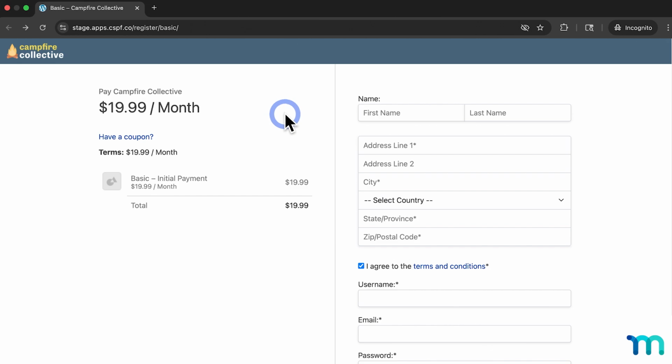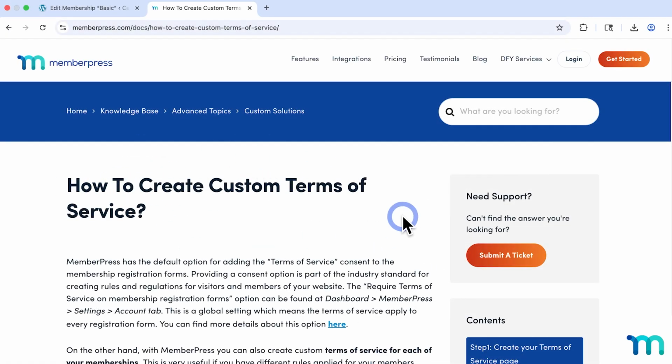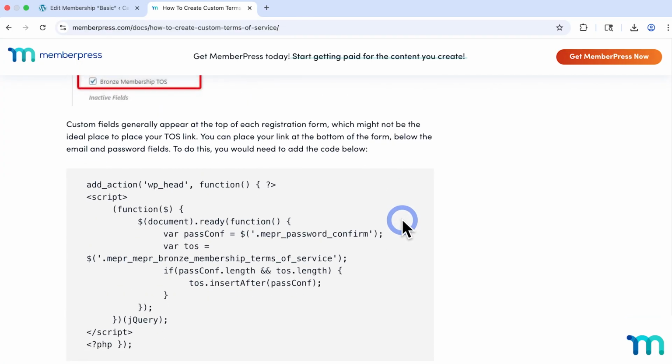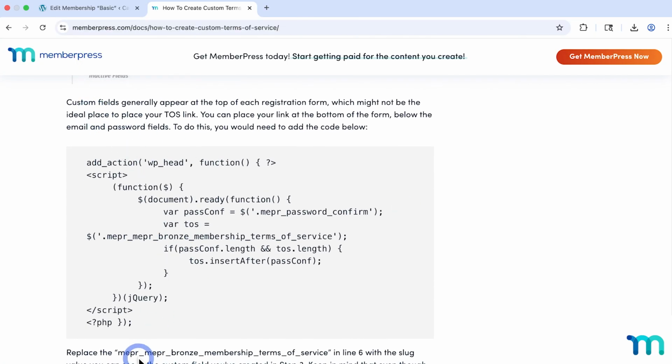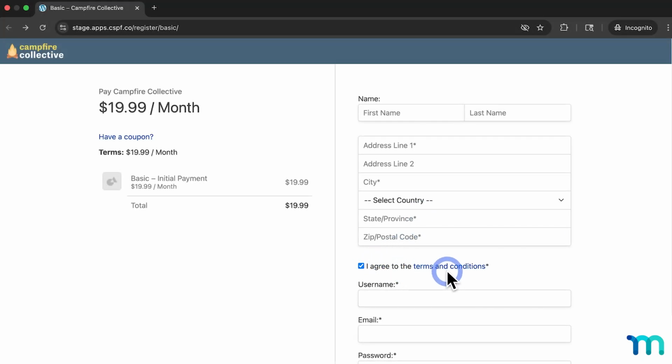But if you want to modify where this custom field text box is actually shown, so say, for example, you want it to show up on the very bottom, we do have an option for that on the support documentation page on creating custom terms of service pages. And you'll find that right here with some code. So just follow these instructions on how to modify where that checkbox is actually displayed. And that's how you add a terms of service agreement on your membership website.